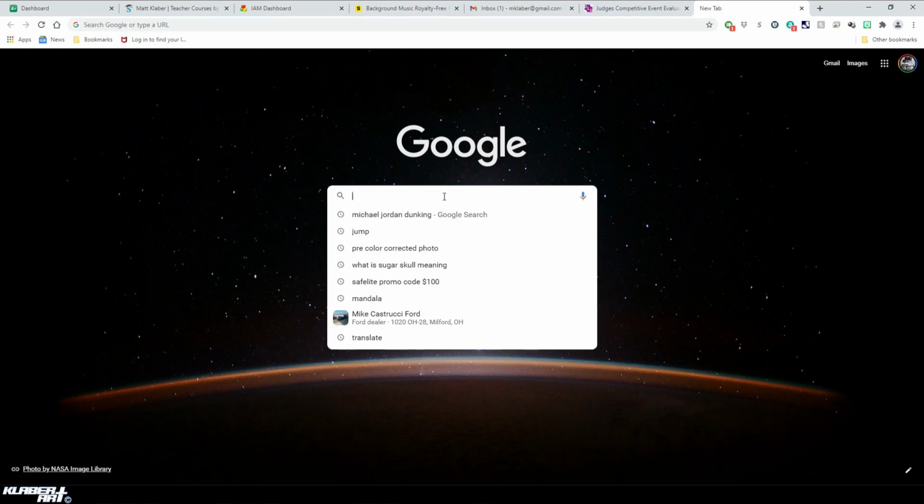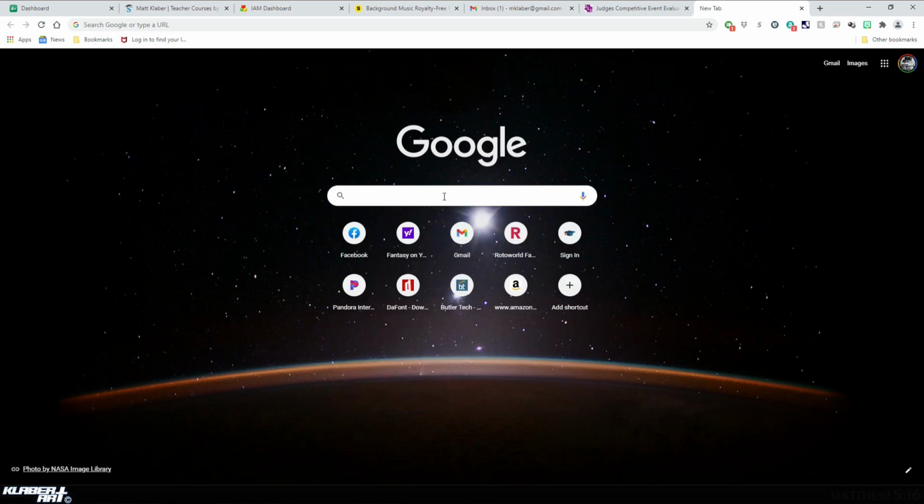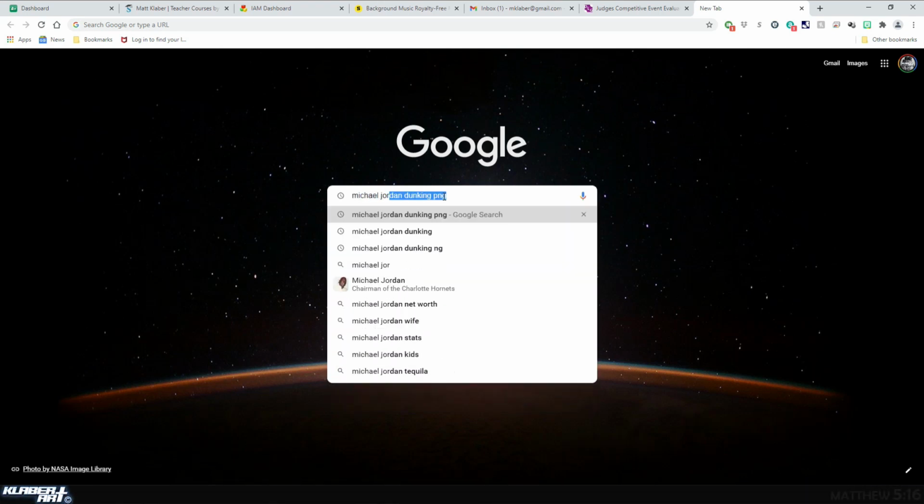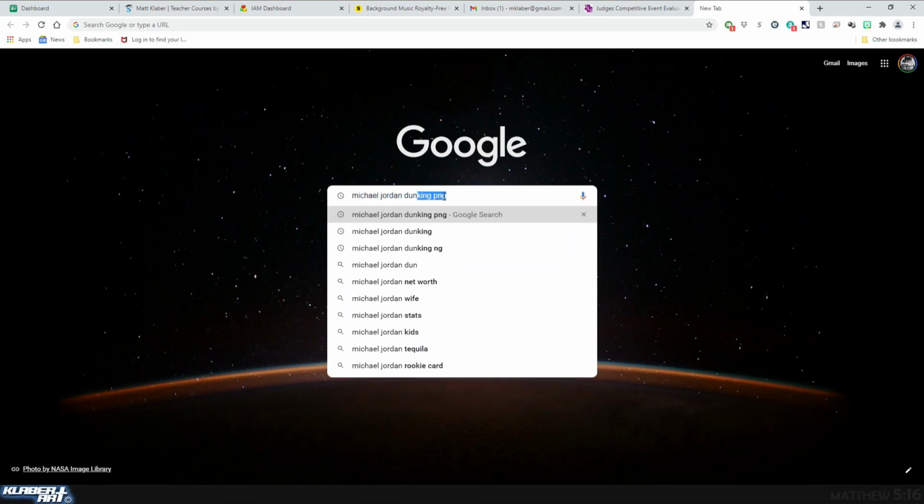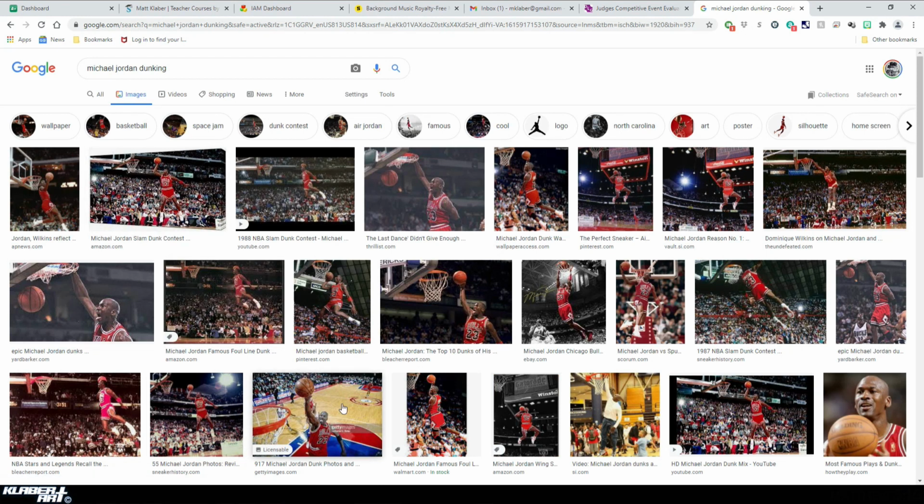Now the next thing you're going to do is look up maybe a celebrity, or it can even be you, a person doing something active. So they've got to be jumping or something to that effect, running maybe. So I went on Google and I'm looking up Michael Jordan dunking. Sports figures are always good for this.